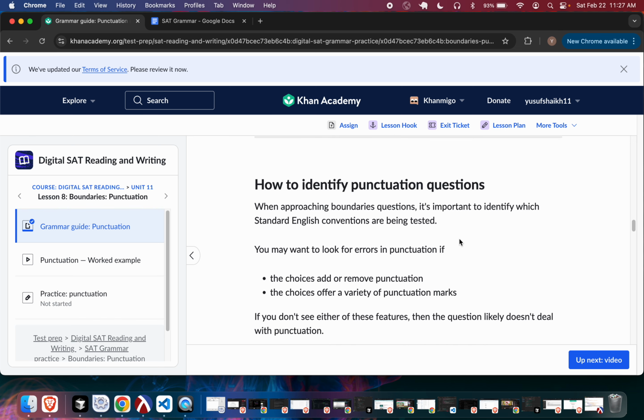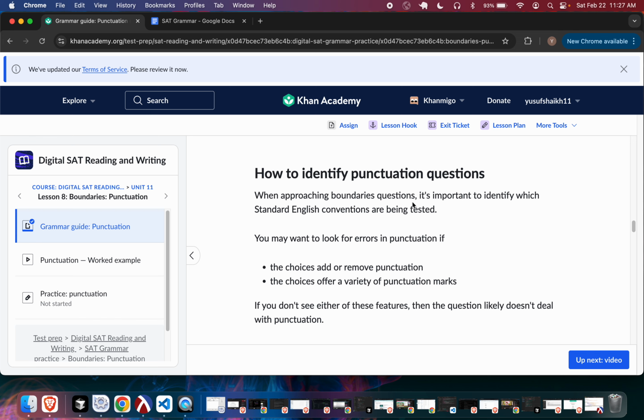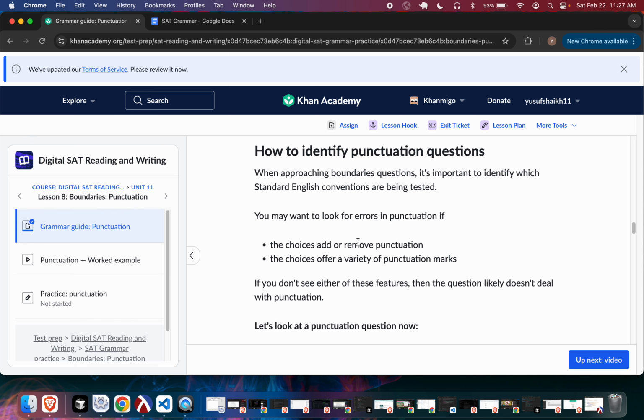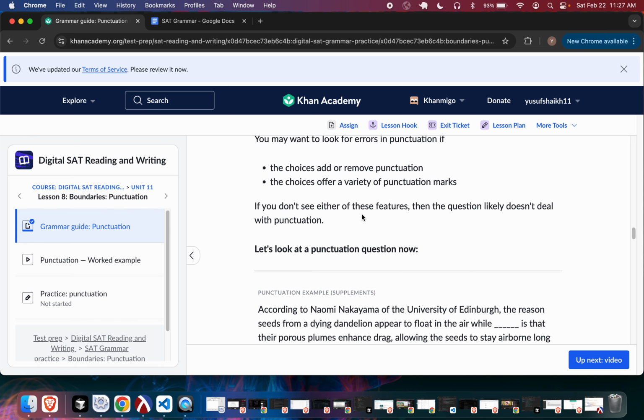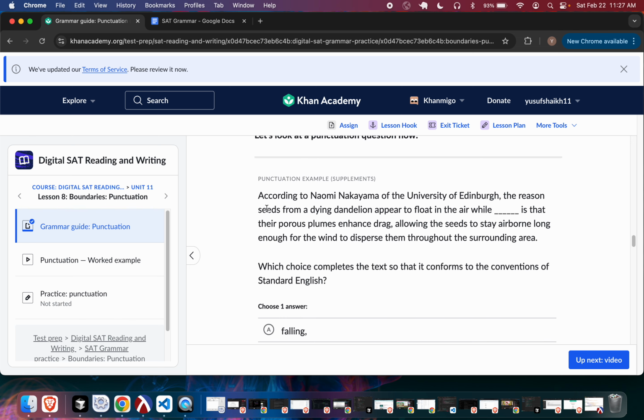How to identify punctuation questions? When approaching boundaries questions, it's important to identify which standard English conventions are being tested. You may want to look for errors in punctuation if the choices add or remove punctuation, or the choices offer a variety of punctuation marks. If you don't see either of these features, then the question likely doesn't deal with punctuation. Let's look at some examples.